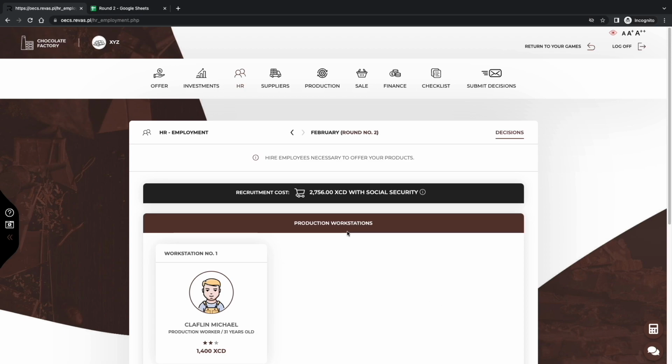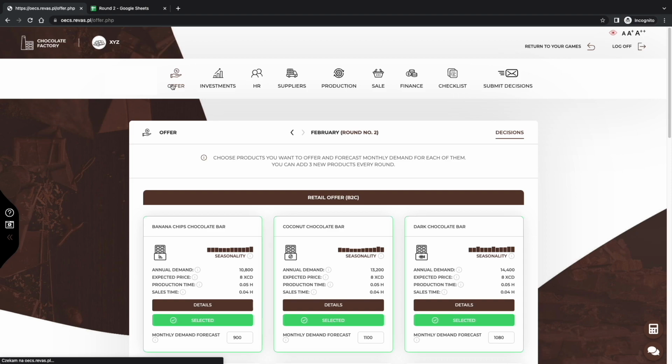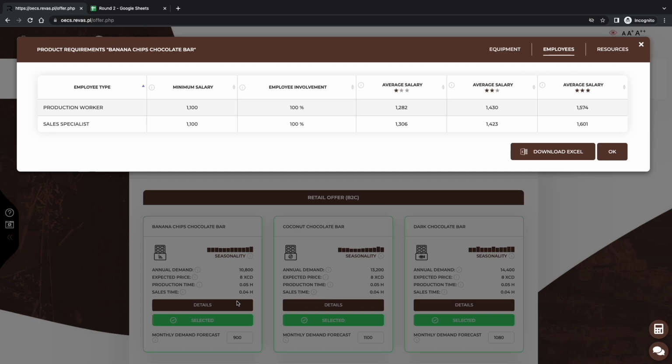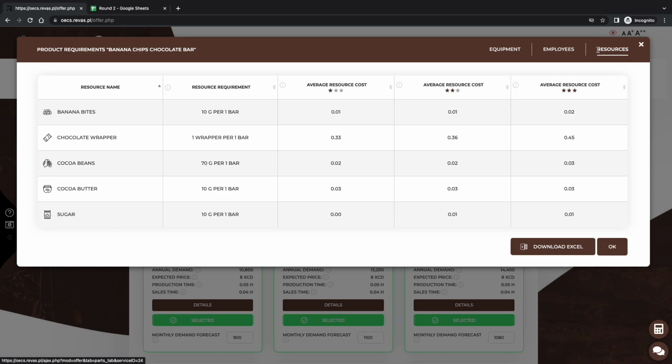So, let's get back to the Offer tab and find out what to do next. After clicking the Details button under Banana Chips Chocolate Bar, choose the Resources tab. You will find a list of 5 types of resources there, which are required to manufacture this type of bar. For each bar, you will need banana bites, chocolate wrapper, cocoa beans, cocoa butter, sugar.